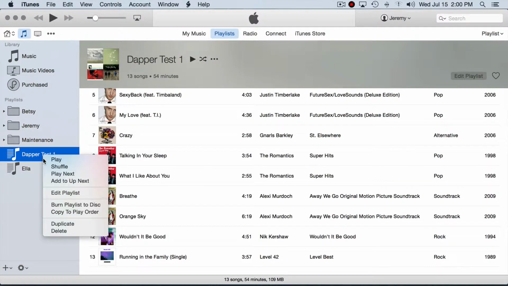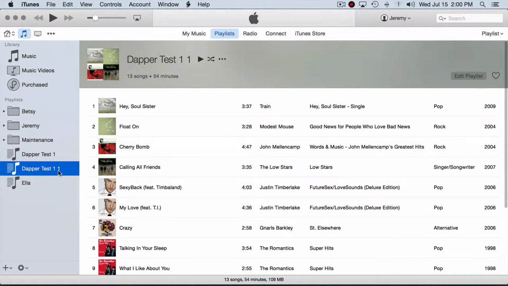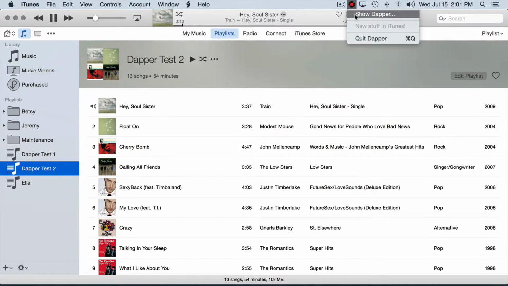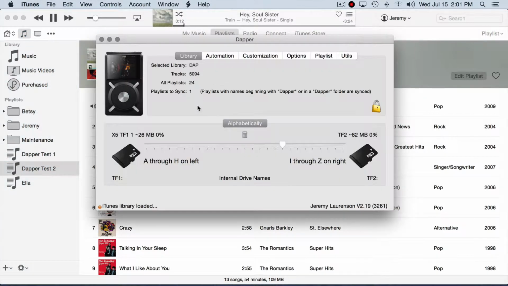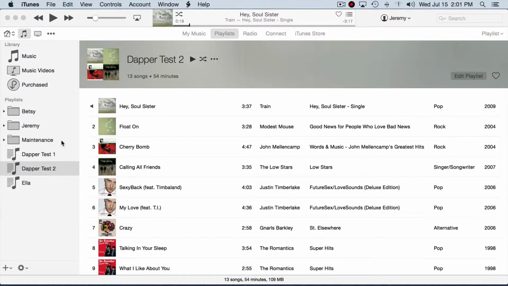And you could go ahead and do a similar thing. I could duplicate this and have my second playlist here. I'll call this Dapper Test 2. All right, so now I have a second playlist. And once again, if I go back here into my Dapper, it's going to update and read that there are 2 playlists to copy over. All right, so Dapper is going to copy over playlists that begin with the word Dapper. That's the easiest way to do things.